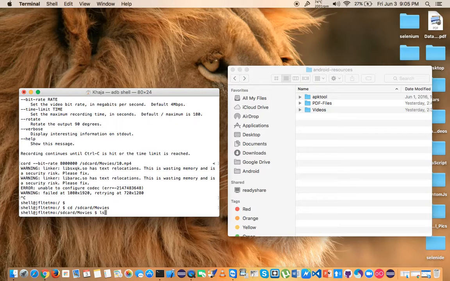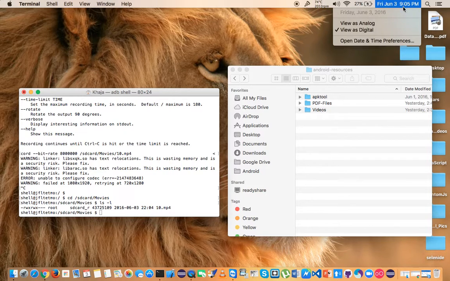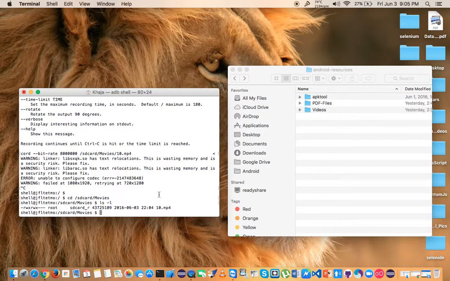Now for that I can just give ls, but to show you exactly whether the time is also matching or not, I am giving -l. Now if you see, it is 2204 that it has been recorded, which is nothing but I think 9-4, right? I'm a little poor at math, so you can do that calculation. Now we are done with this.